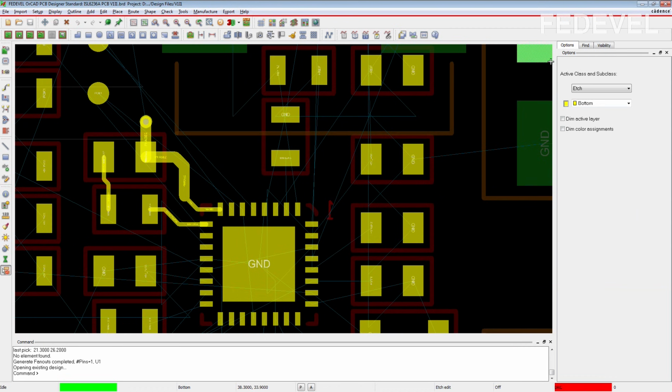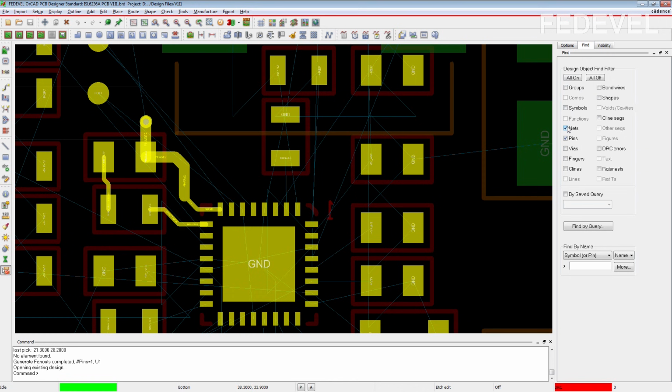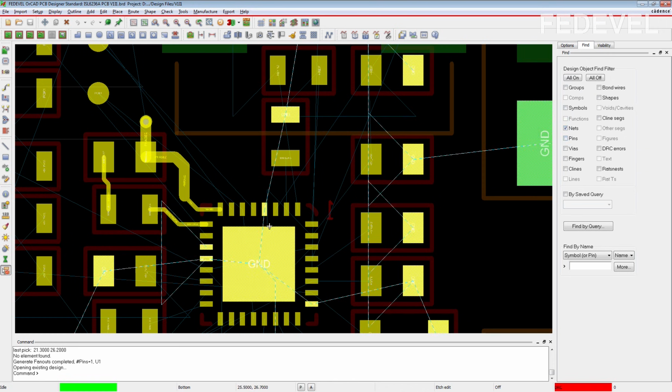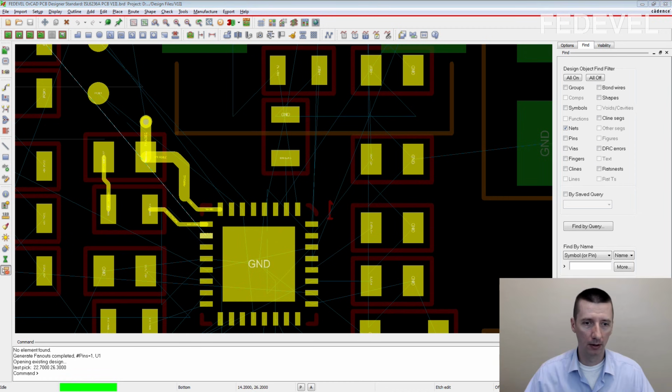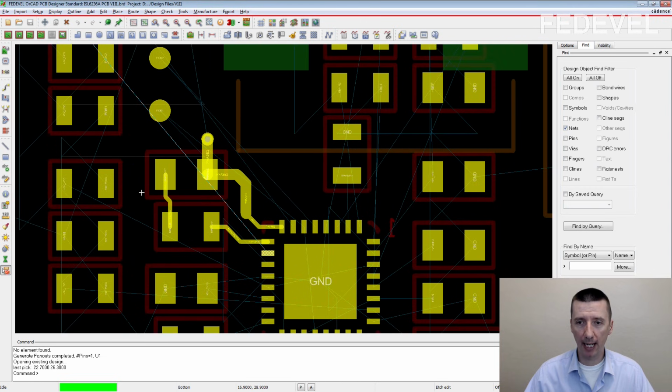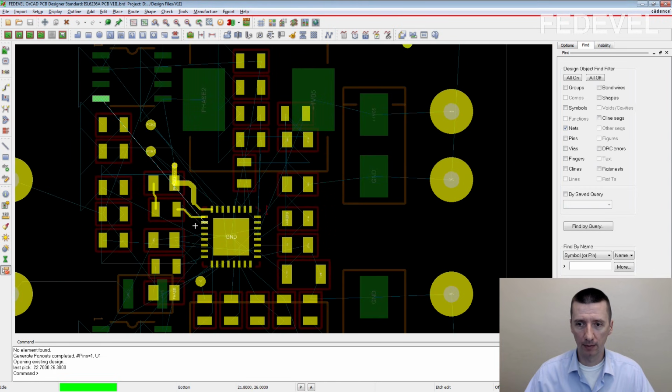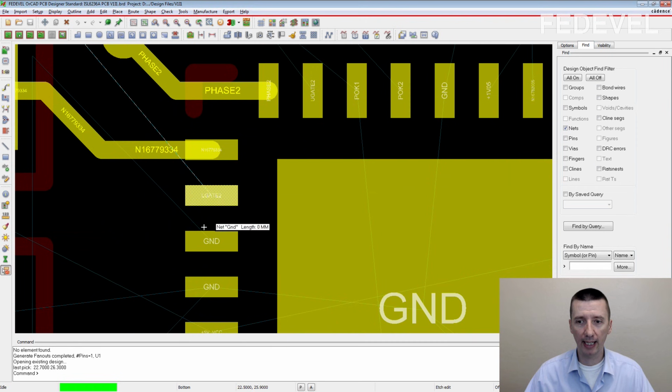Go to find panel, check nets, uncheck pins, and this is the next path what we are going to connect, left click. Have a look how this path is connected. It is a very simple connection, basically just from bottom to top. So everything what we have to create is we need to route a very short track from this path somewhere here, and we would like to place here a via.